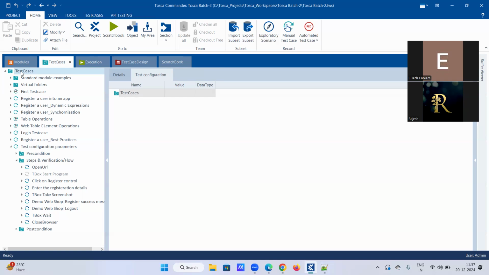Whatever steps I want to reuse, I will place that in the library so that when the next person comes, it will be easy for him. He can go to the library and see what the reusable things are, and they can use it in their test cases. So this is the test case and this is the root folder.